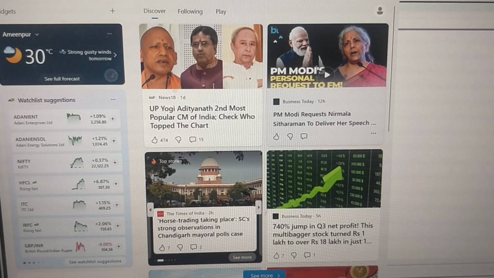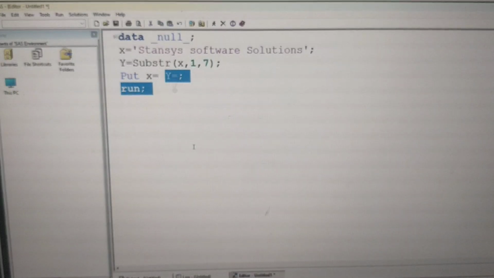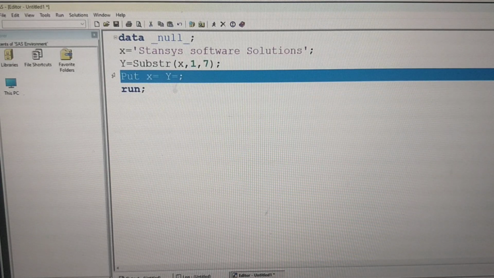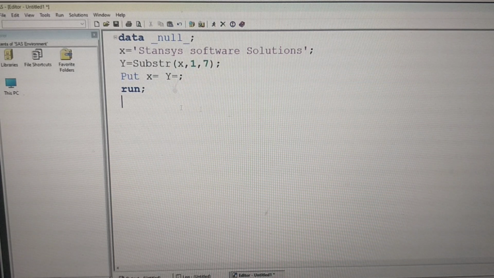Put always we have to use before the run statement, but not after the run statement, before run only. What is the purpose of the put statement, not the put function? Put is a function that can convert numeric to character, everybody is aware of that, but I am asking about the put statement. By using the put statement, we can display the results in the log window. Okay, so this is put only.